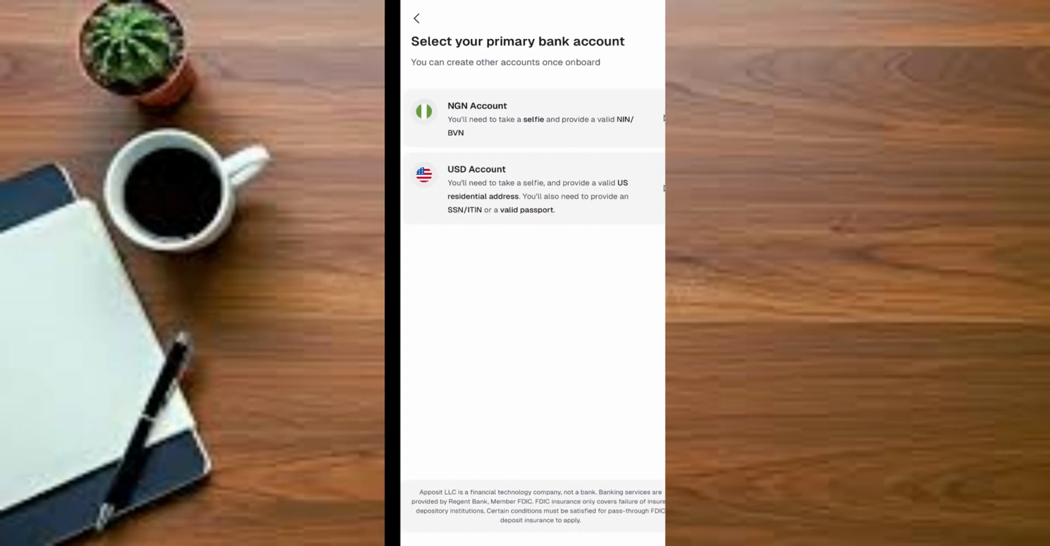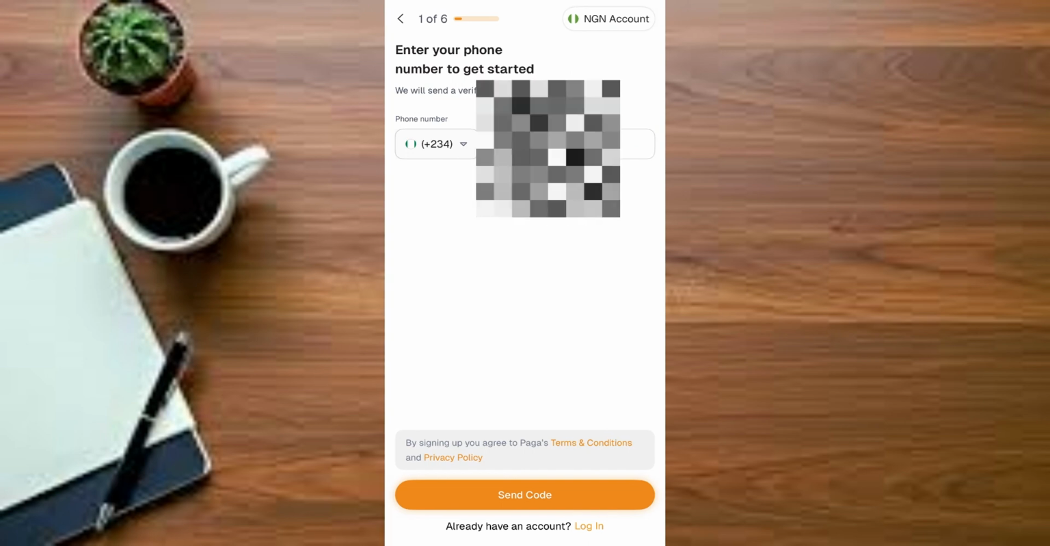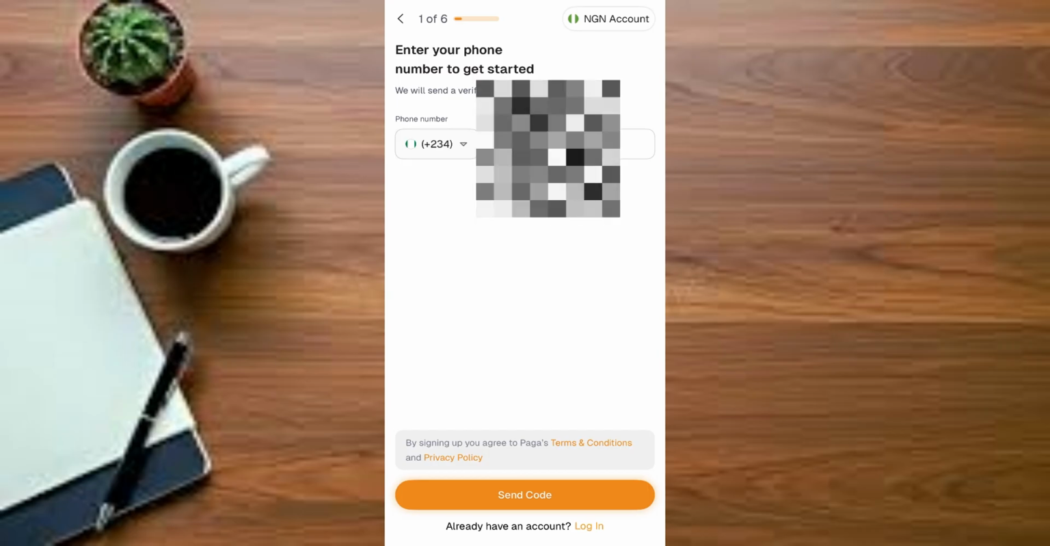Once you tap on the sign up button, it brings you to this interface. You have to select from Nigeria or the UK. So if you are a Nigerian, tap on the Nigeria account. Once you tap on Nigeria account, it brings you to this interface. Now you need to provide your phone number in the space provided, then tap on get code. Make sure you have access to that particular phone number you are using.